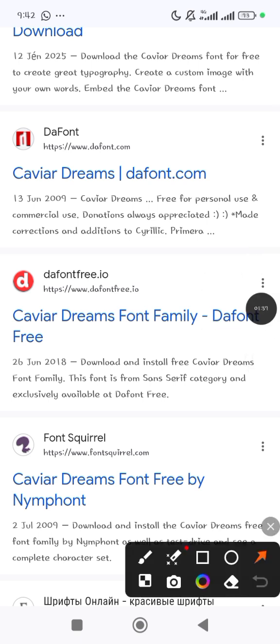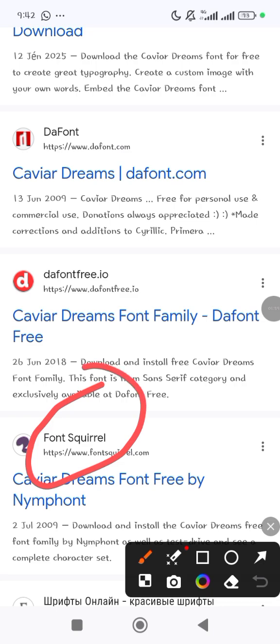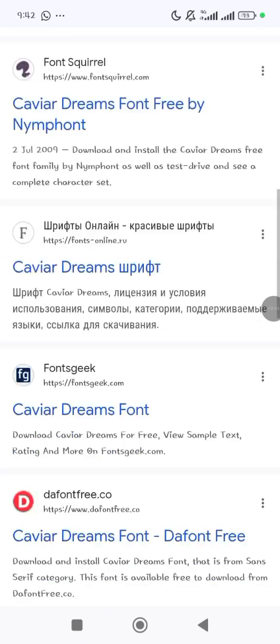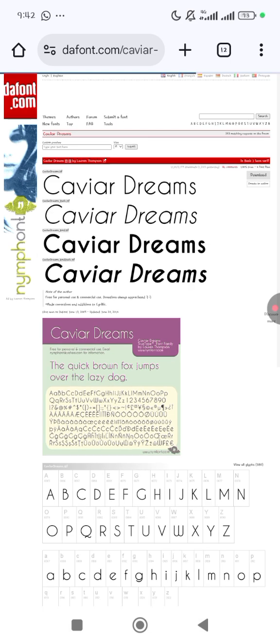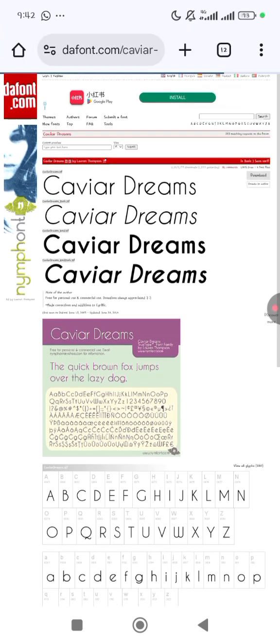This particular one you can download fonts from there. But let me go to the fonts, because you can download many fonts from there. So you click it, you enter, you see the fonts here.